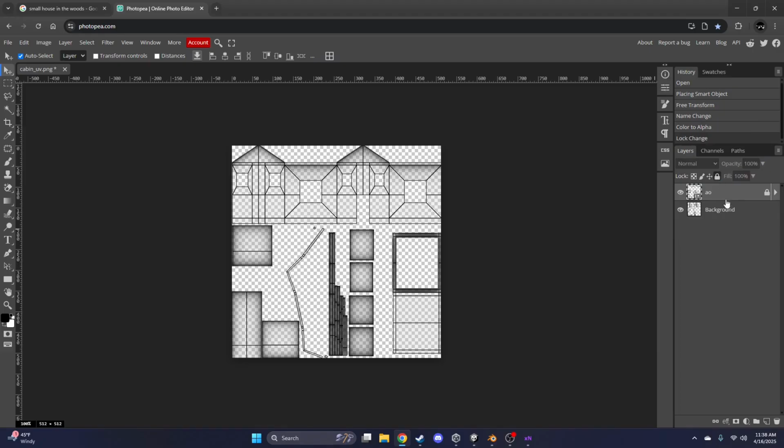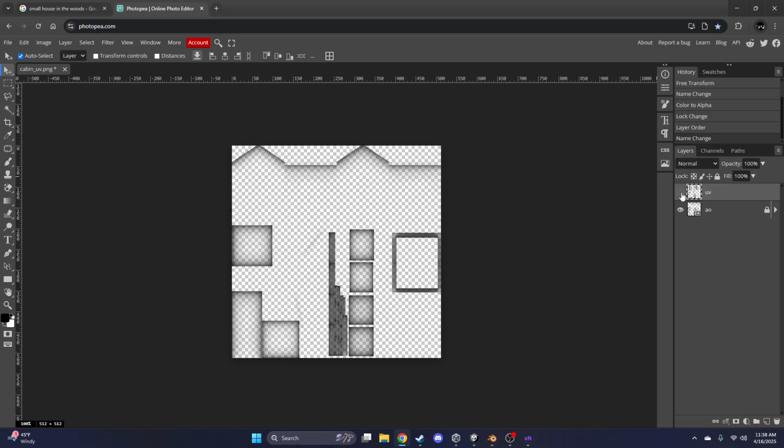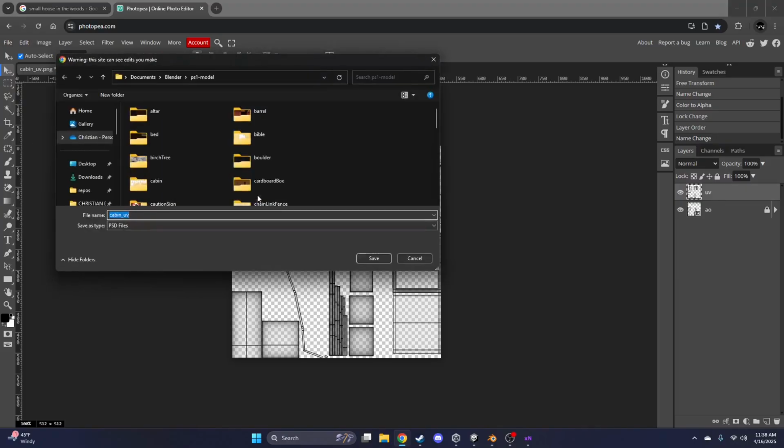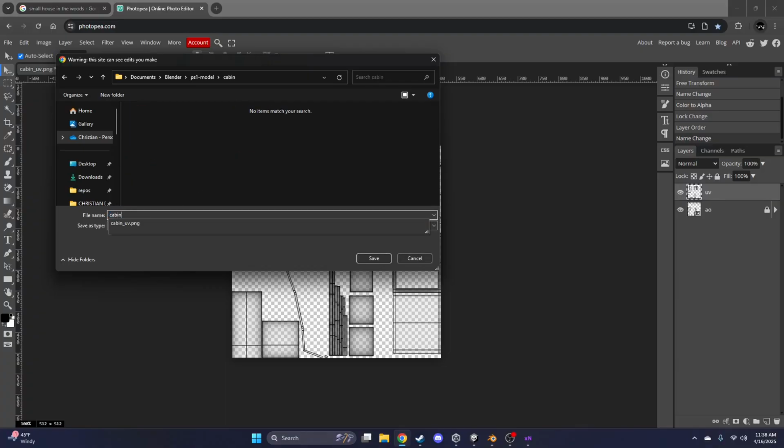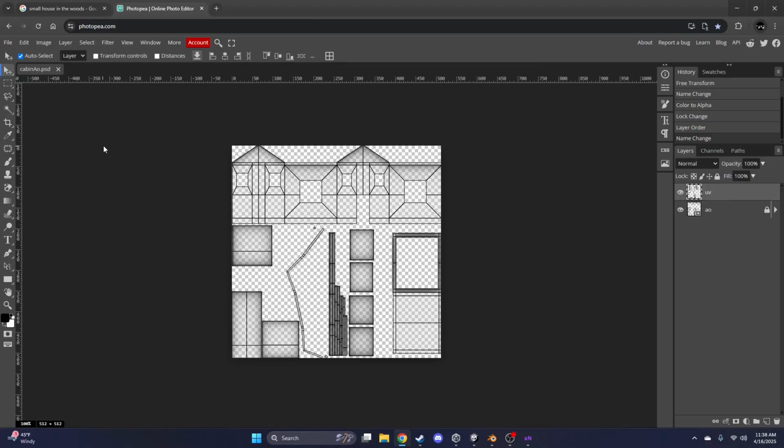Go ahead and lock that in place so it's always on the top. And we'll name that UV. This will be helpful for mapping out the textures we want, but it's not going to be there on the final thing. And then I'm going to save this as a PSD in the same folder, and I'm just going to call it cabin AO.